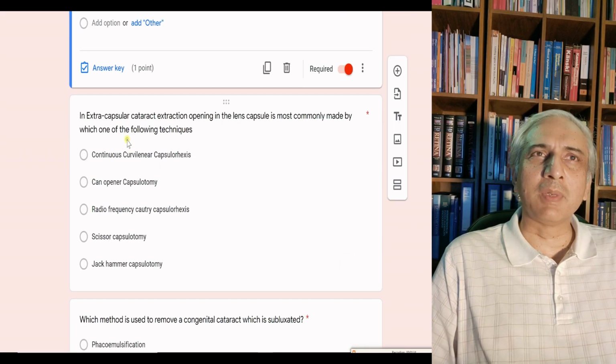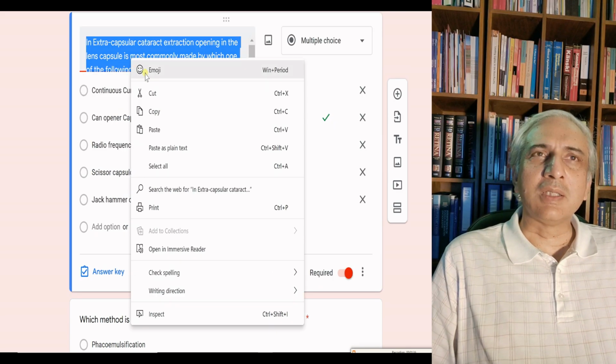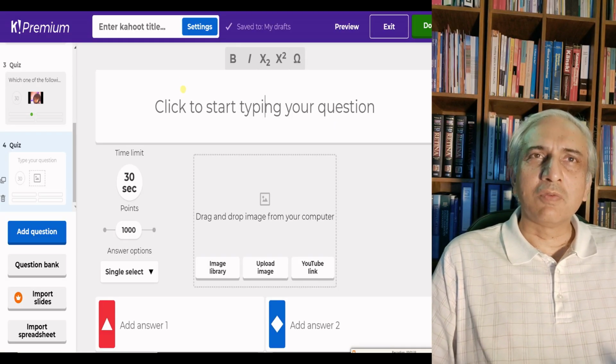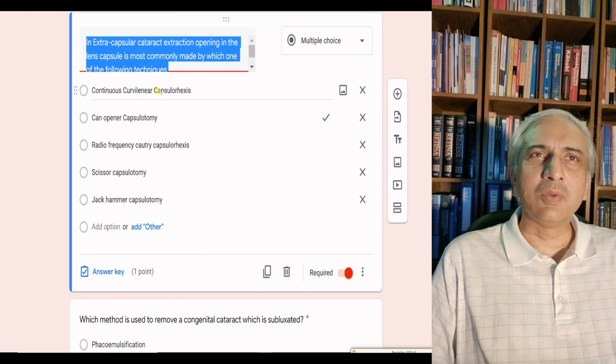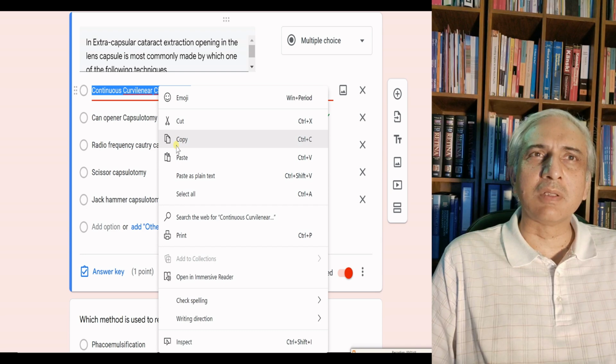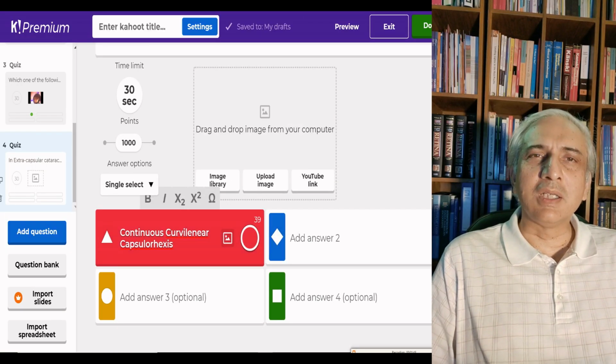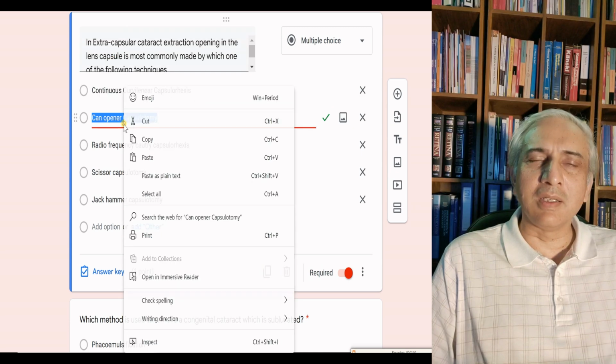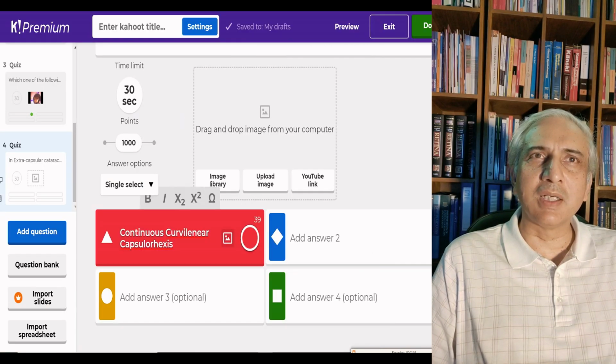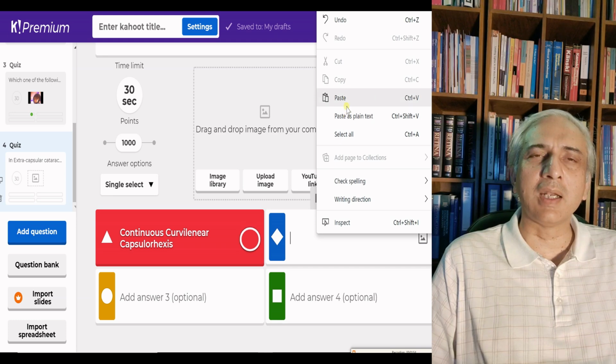Here I'm copying the questions and the stem. This is another question. The first thing is you put in a question, and then you put in the options, which are the 4 options. It doesn't give you 5, it gives you 4. You can see that you have put a time limit for that. I put 30 seconds as the time limit, and then you add a picture.